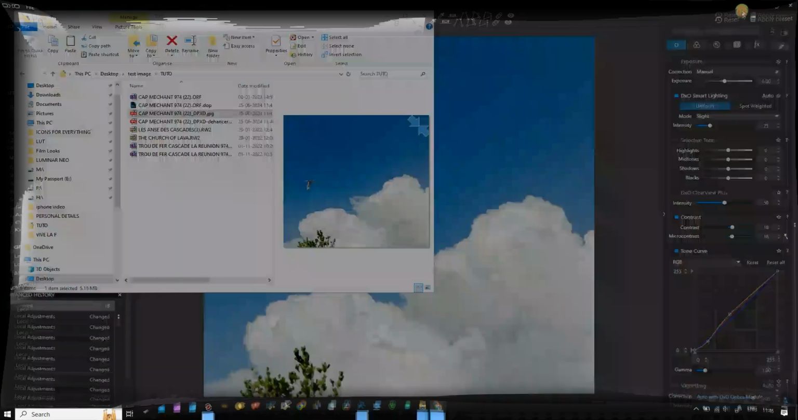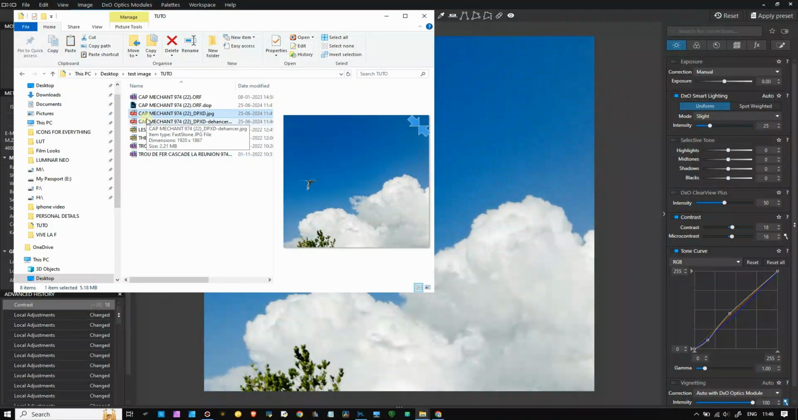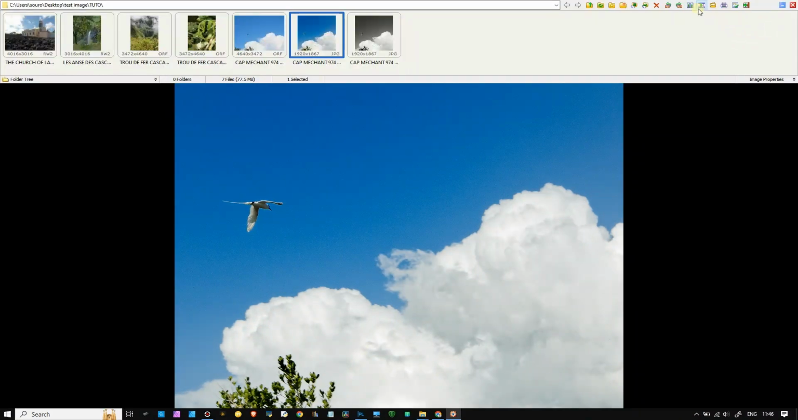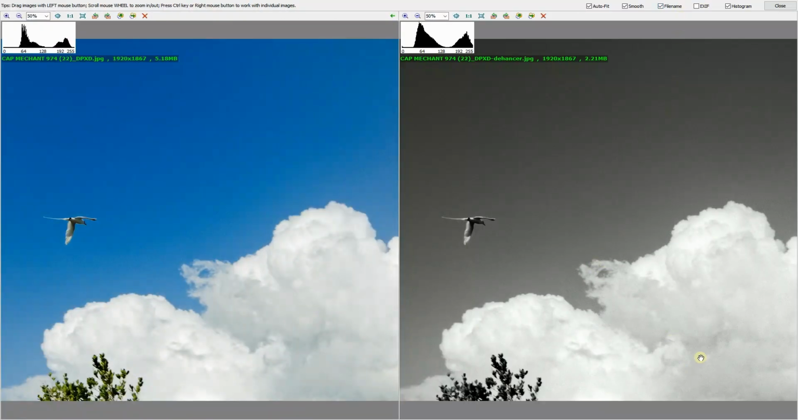So it just saved. So I'm going to compare side by side. So I open this one and select the other image. And you tell me which one you prefer the most, the original look or the black and white. I personally love both of them, but I'm a big fan of black and white. But anyway, it's a matter of taste. It's a matter of your own personality even.